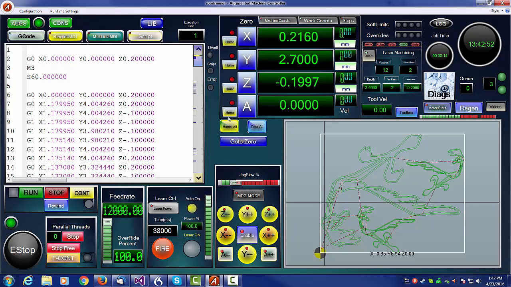Alright, that's it. That's how Laser3D machining works. And that's the state of the program as we leave it, as we enter into the summer of 2016. Thanks a lot.